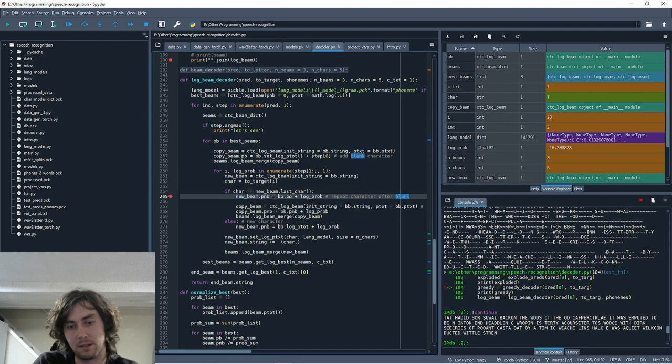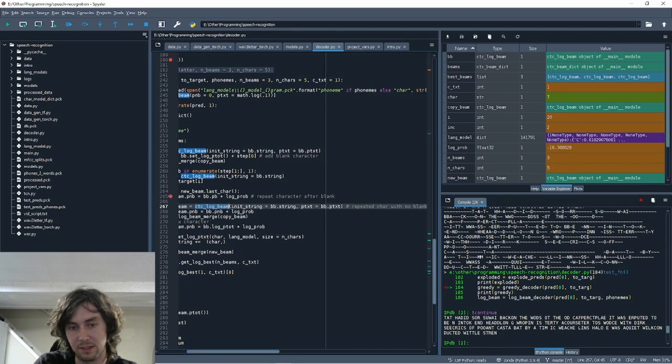But in the case where the preceding character is blank, so we have our best beam probability blank, and we are adding to it our log probability of the new character, that handles the case where we are repeating a character after blank. So this is our probability that our current beam has a blank character at the end of it, and our new beam is going to be generated by adding this character at the end. We also have this copy beam, so this is the case where there is no blank character before. So we have our new beam being built here in this line.